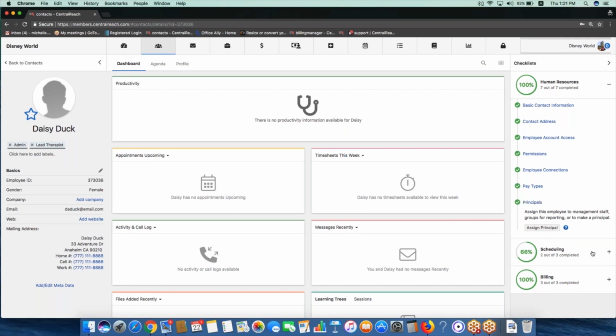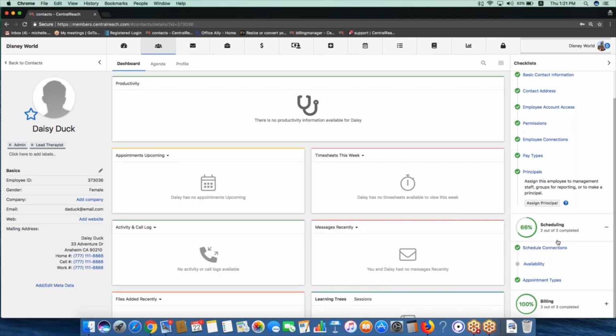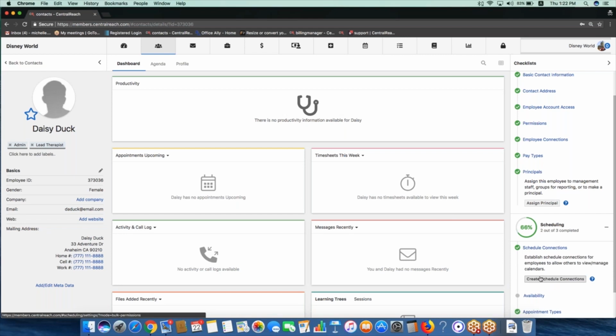like principals. So your scheduling checklist can be very beneficial. You can have either yourself do part of the checklist as the administrator, or you can even give this permission to your employee and let them set it up. As far as schedule connections, this is going to be making sure that the right people are able to view and manage Daisy Duck's calendar and vice versa. If Daisy Duck needs to view and manage anybody else's calendar, this is where it's going to get set up.